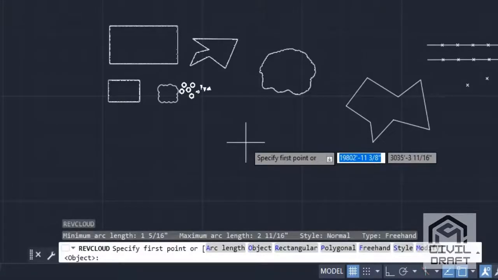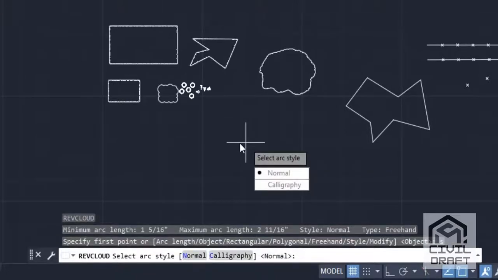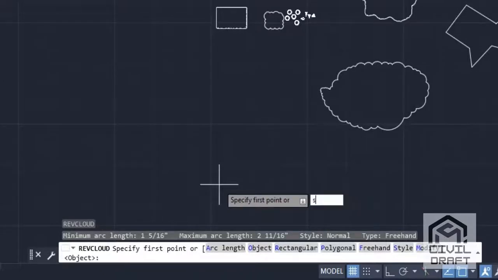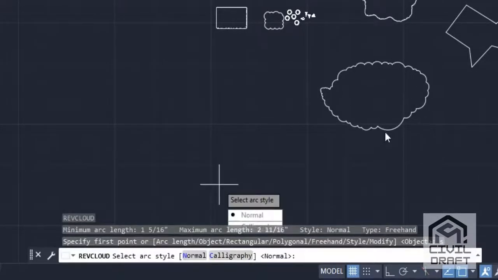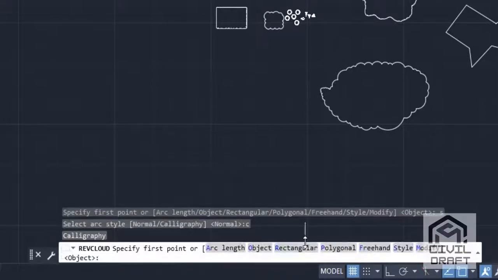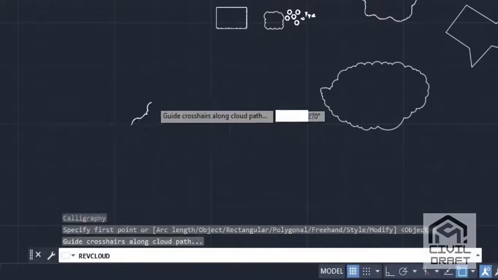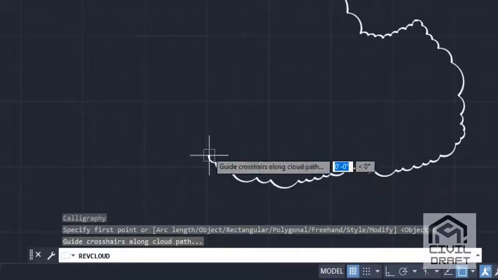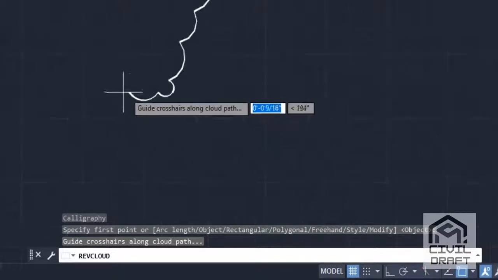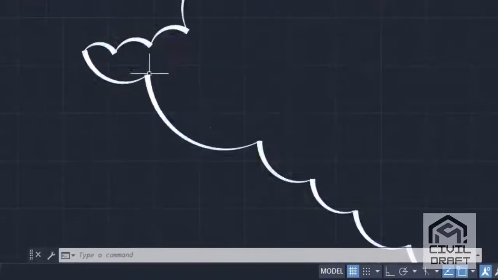Once again back to revision cloud. Now for style, S, enter. Select arc style, normal or calligraphy. If you want the normal arc style, then go to normal. Previously the style of these arcs was normal, so here I'll go for calligraphy. If I have to choose calligraphy, then C, enter. Drag the mouse. Here you can see the revision cloud is in calligraphy style.